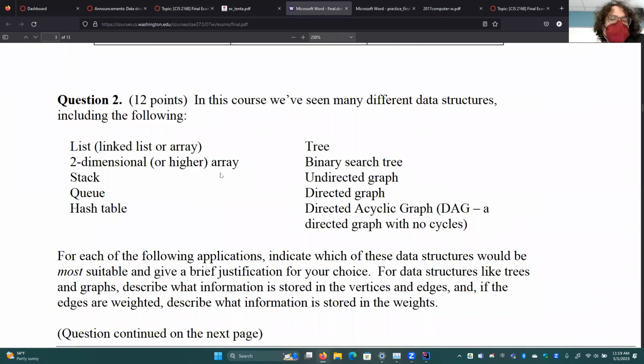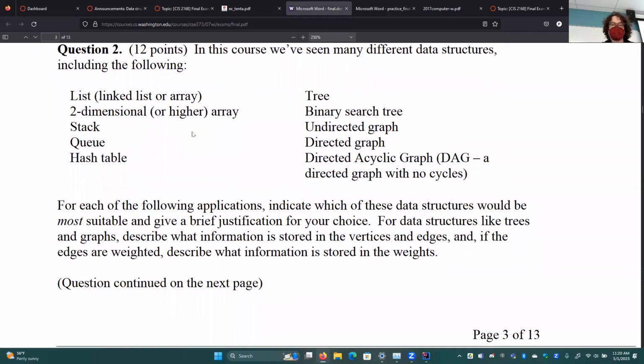So in this course, we've seen many different data structures, including the following: lists, which are linked lists or array lists, 2D arrays, stacks, queues, hash tables, trees, binary search trees, undirected graphs, directed graphs, and directed acyclic graphs, or DAGs as we call them. All right, for each of the following applications, indicate which data structure would be most suitable and give a brief justification for your choice. For data structures like trees and graphs, describe what information is stored in the vertices and edges, and if the edges are weighted, describe what would be stored in the weights.